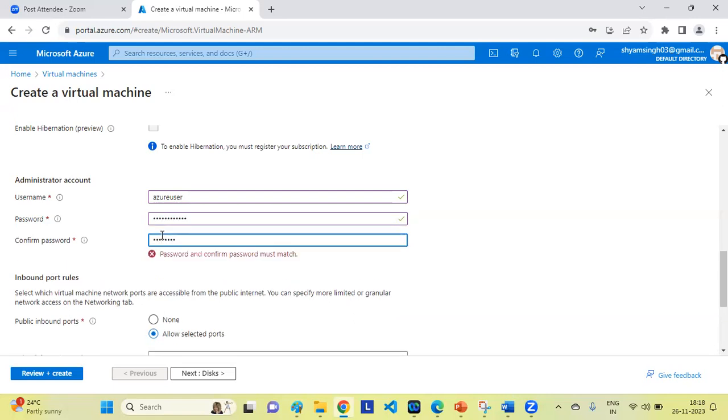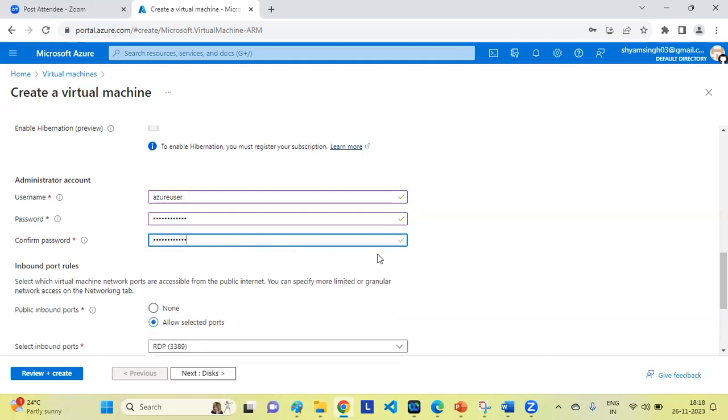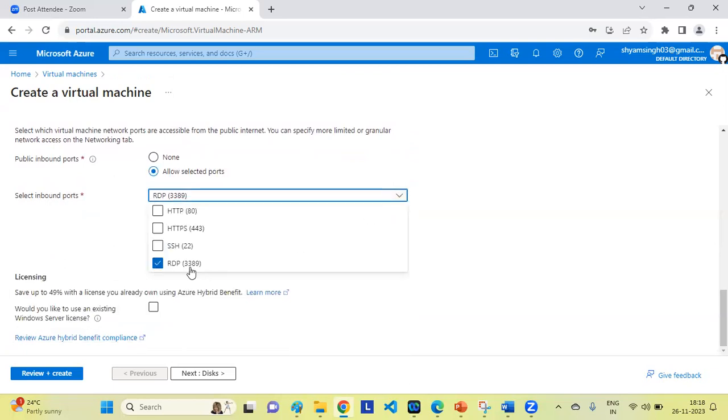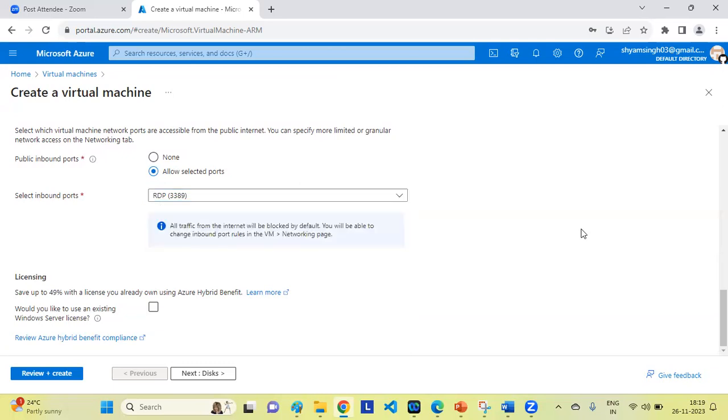Because with the password only, we are able to access, right? Yes or no? And you can see that I have allowed RDP, so that I'm able to access this as it is a Windows VM. Okay, and I'm going to click on create.